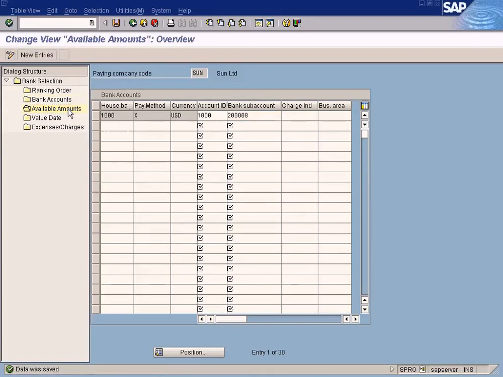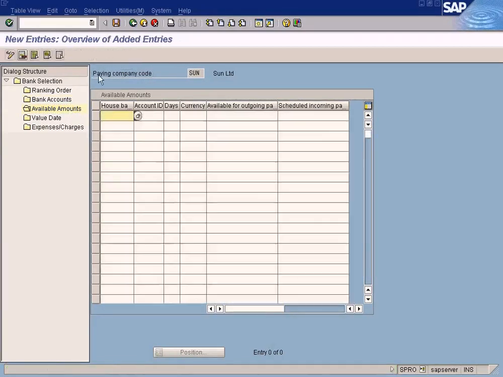If you don't intend to do bank reconciliation, you can just enter the main GL account over here. In this case, we intend to do bank reconciliation, so I enter a technical account, which is a temporary account. Now let us go to the available amounts.